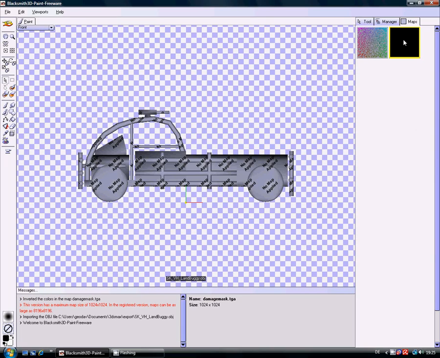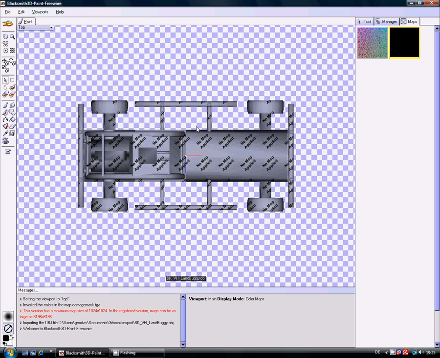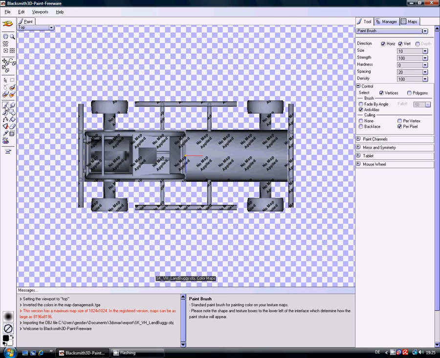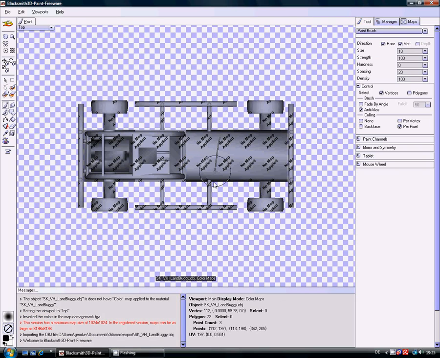Smashing. Black it is. Now, I don't want to paint in this view at the moment, so we'll just go on here, click for the top view, and that's what I want. But I still can't paint on this because it says no map applied. And if I try, it's flashing at me and nothing's happening, because there's no map applied.